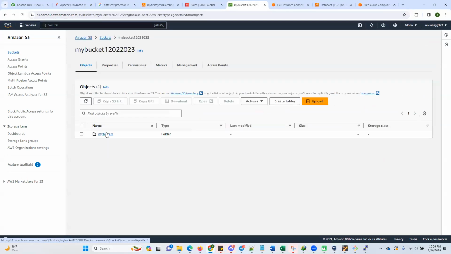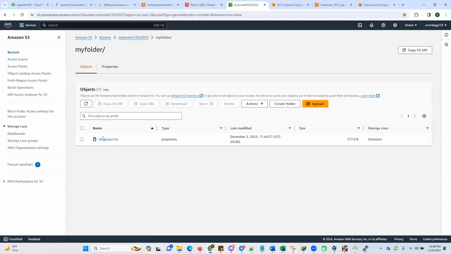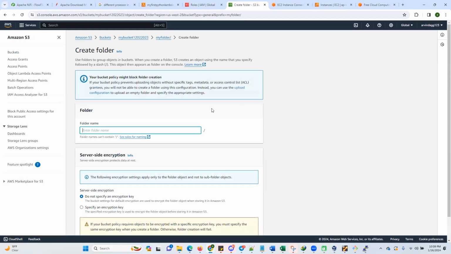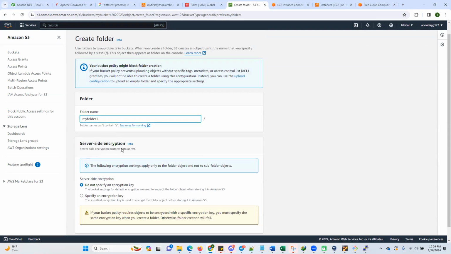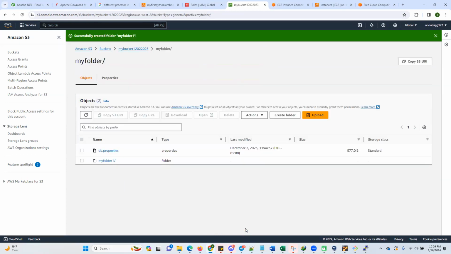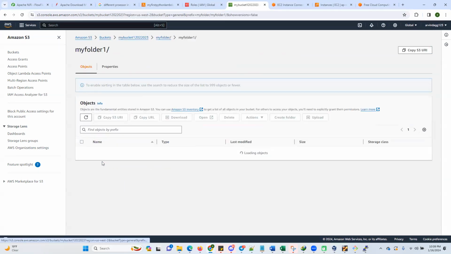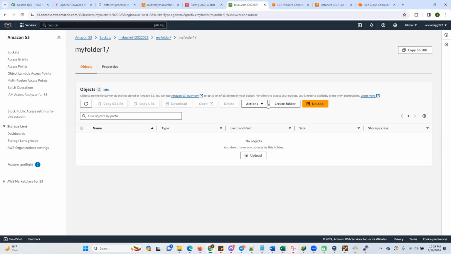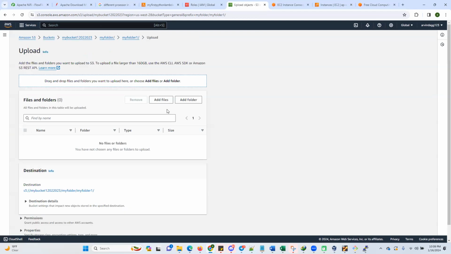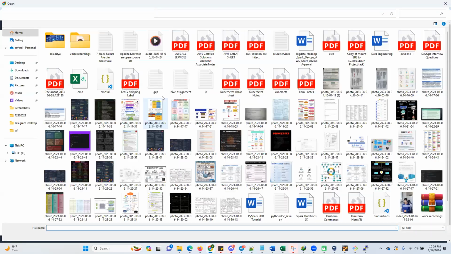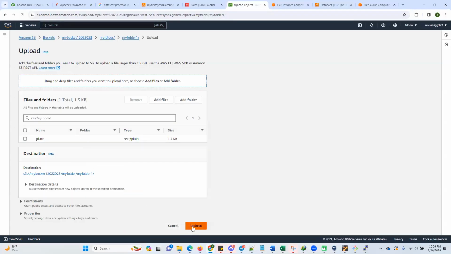Suppose I go to this bucket, where I have already created one folder. If I want to create one more folder, I can create a folder and call it my folder one, then create the folder. So my folder one is created. In this my folder one, I want to upload a file, so I can add a file, select any file, and then upload it.